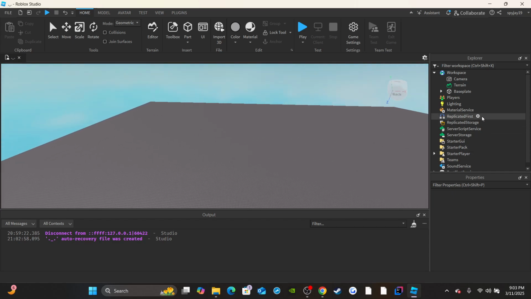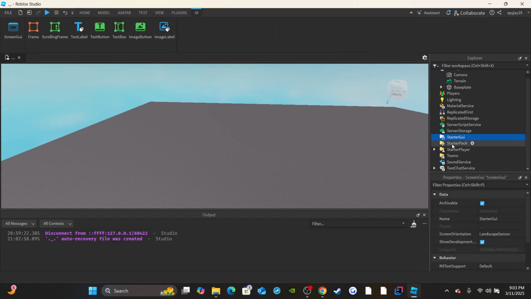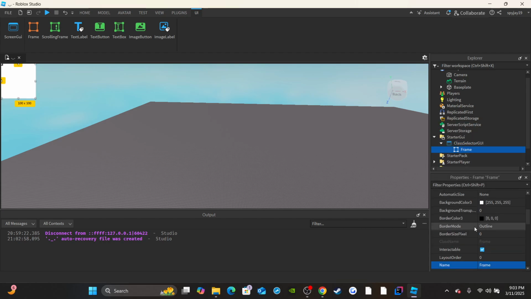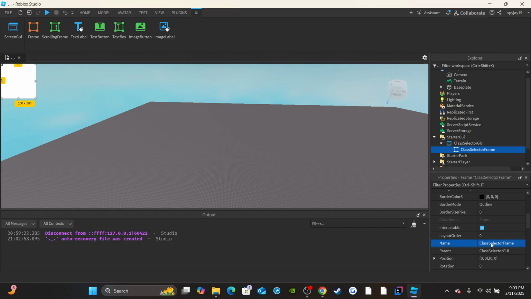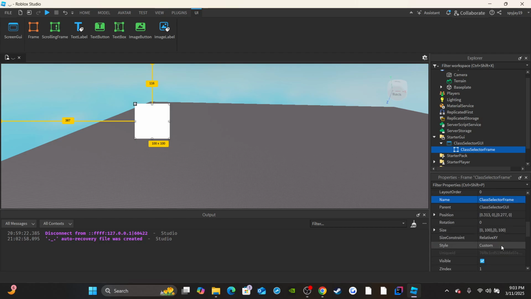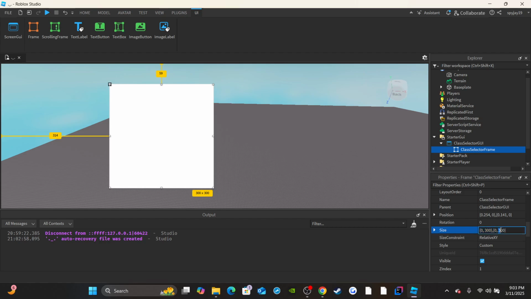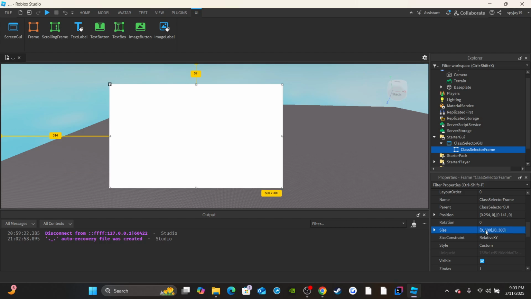Okay, so first things first, we're gonna head on over to StarterGui, click the plus icon, insert a ScreenGui, and rename it to ClassSelectorGUI. Then you're going to insert a frame, plus icon, frame, and rename this to ClassSelectorFrame. Then bring this front and center and resize it. Maybe 300 by 500, or wait, my bad, wrong thing, 500 by 300. Yeah, something like that.